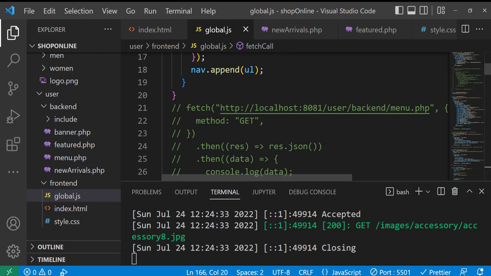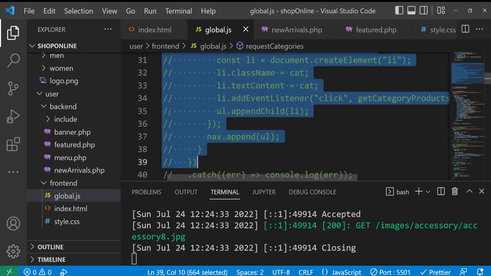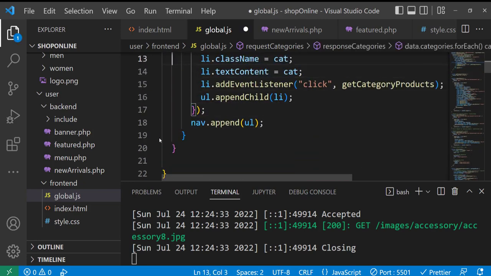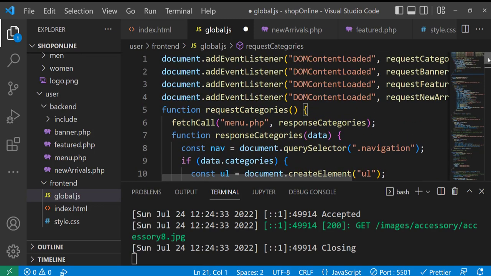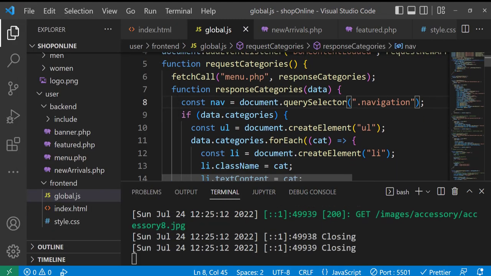Now let's go up and clear this part. Okay, so as you can see, our code has shortened by a great degree, and when we apply this refactoring to the rest of these three fetch requests, it's going to get even shorter.